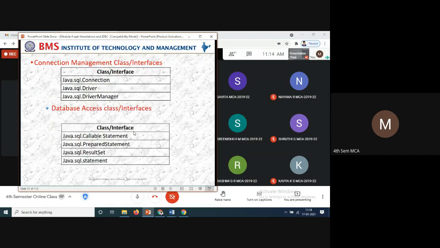Next are the connection management classes and interfaces. What will happen here? When you are using classes and interfaces, we have to use java.sql.Connection, java.sql.Driver, and java.sql.DriverManager. These are required.